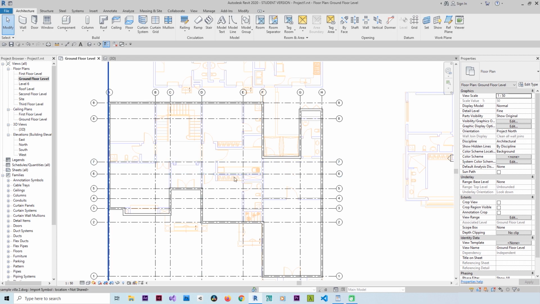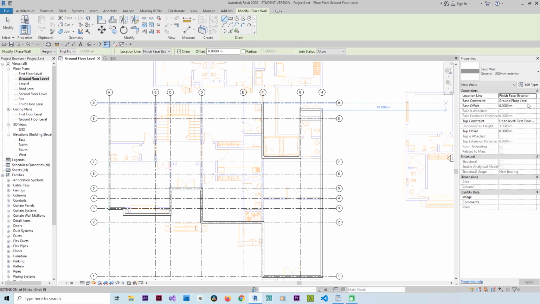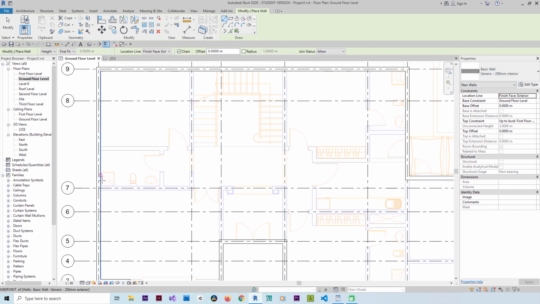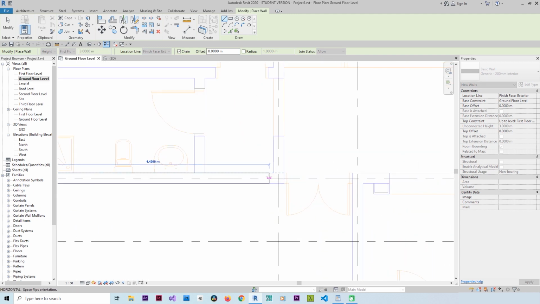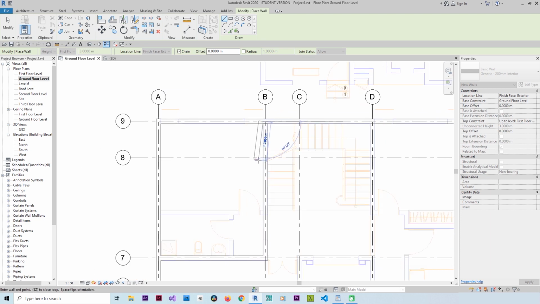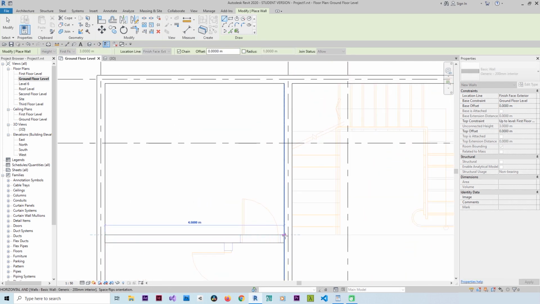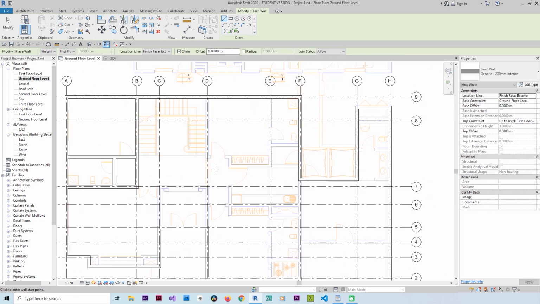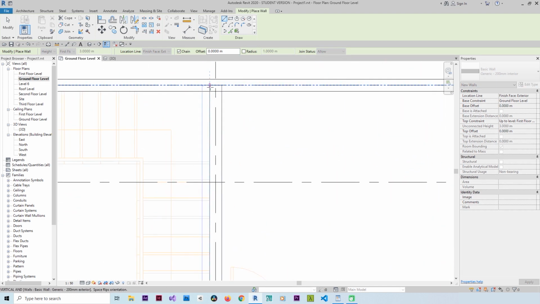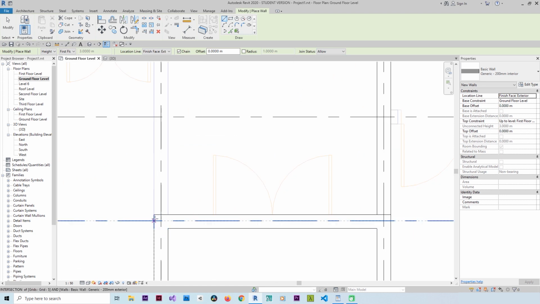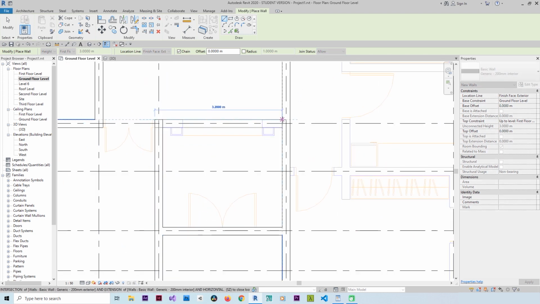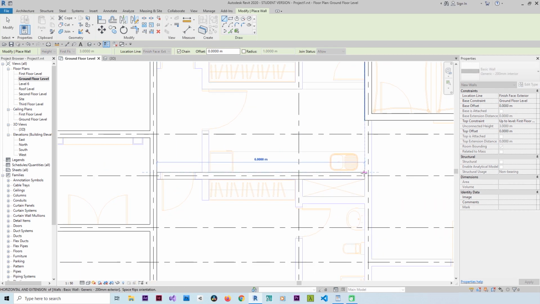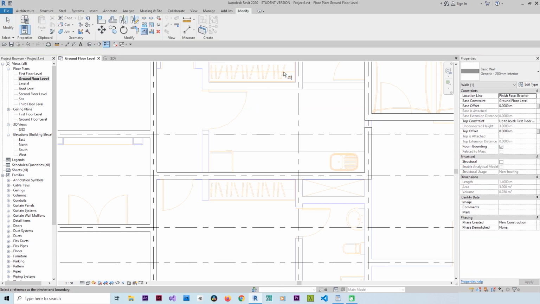Now I have to make the interior walls. I will select wall and select the style, generic 200 millimeter interior, and start with the interior walls. I can connect this by trim.